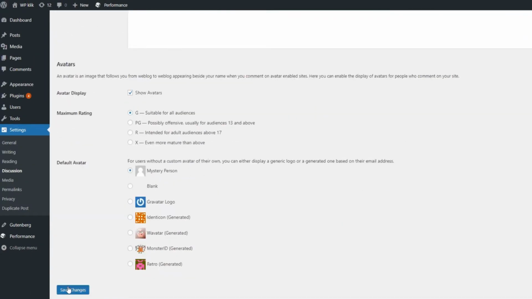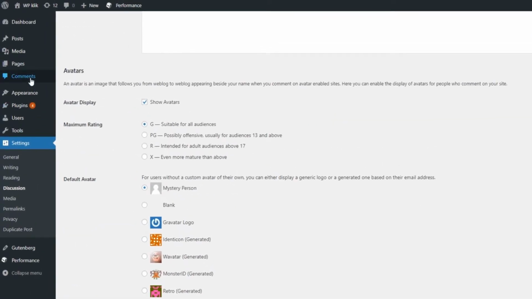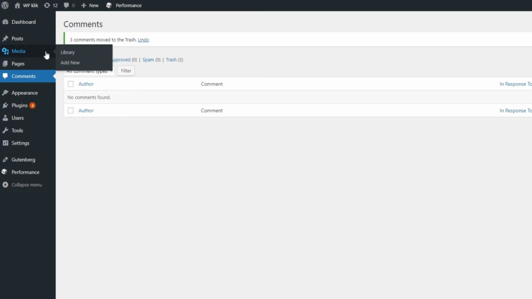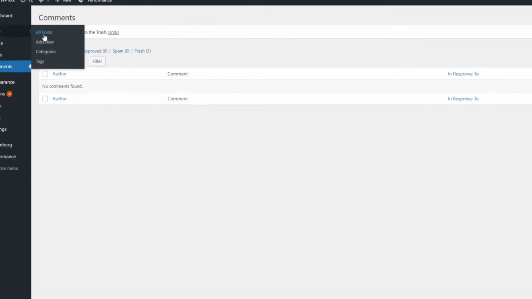Now, let's say you want to delete all comments ever made on your website. Navigate to Comments and select All. Now, under Bulk Actions in the drop-down menu, pick Move to Trash, and just like that, all comments on your website will be gone. Let's take a look now at how we can disable comments on specific posts.